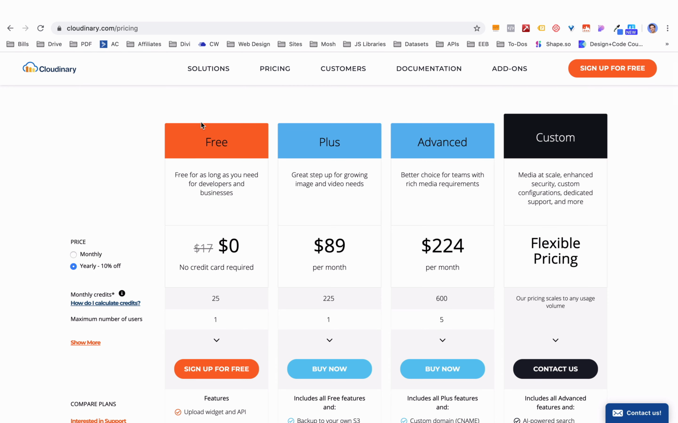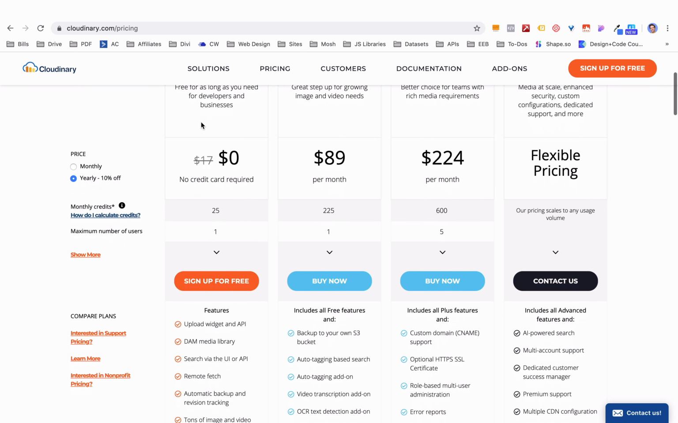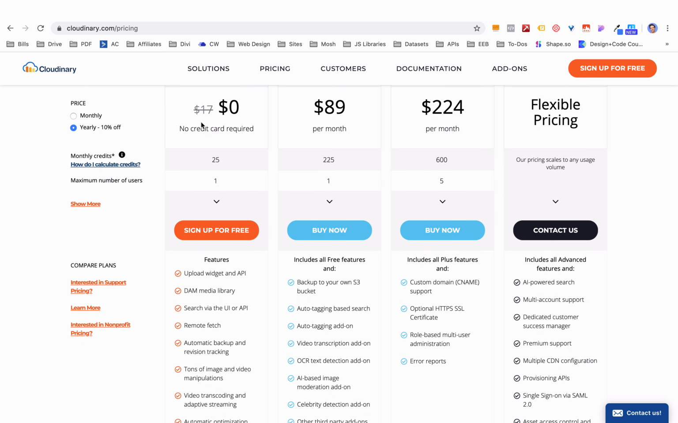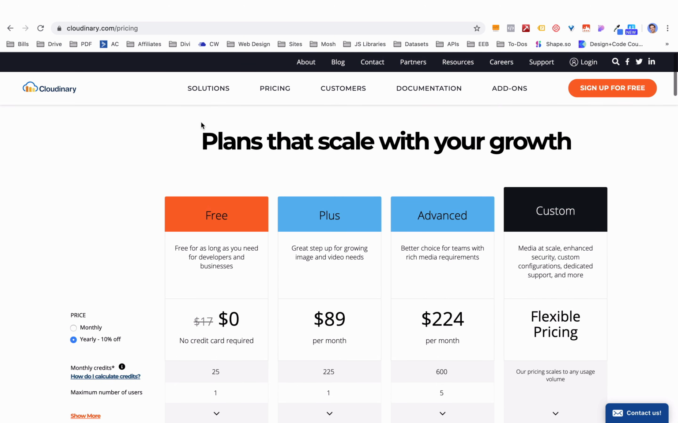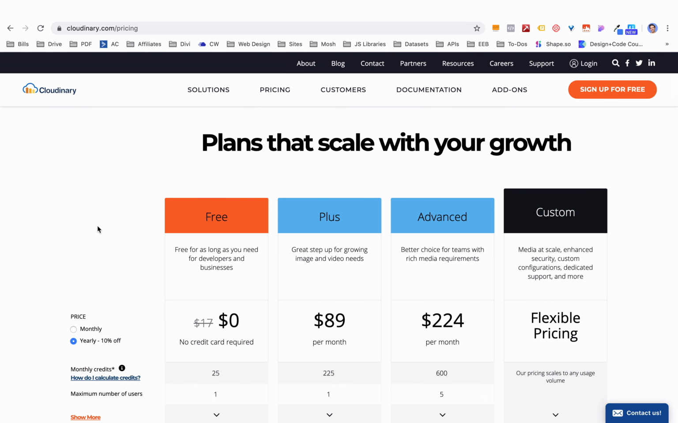Or if it's not 25,000 transformations, you get 25 gigabytes of storage or 2,500 seconds of rendered standard definition video, and half of that for HD video. So that comes out to a little over 2 hours for standard definition video. So in short, you've got a lot of space and a lot of leeway with this free Cloudinary plan. So that's what we're going to do today. We're just going to sign up and implement this on a WordPress website.